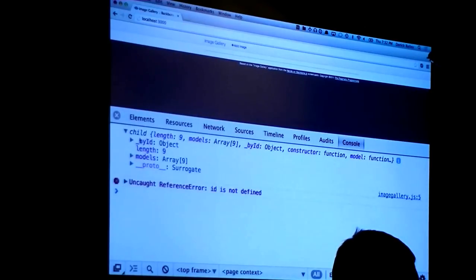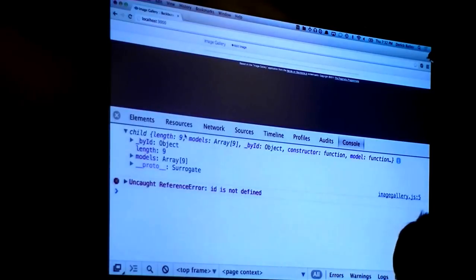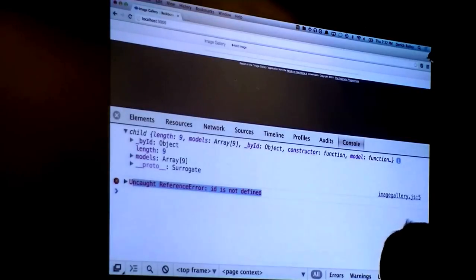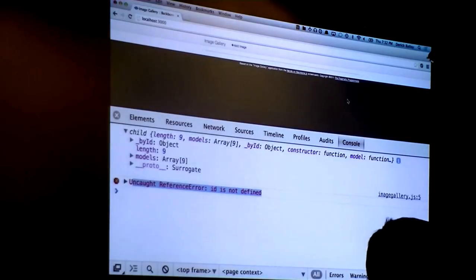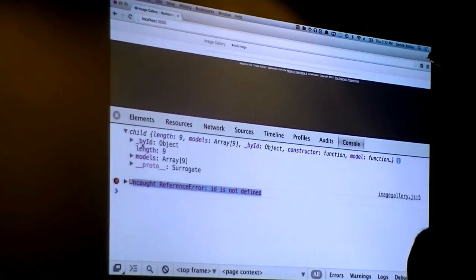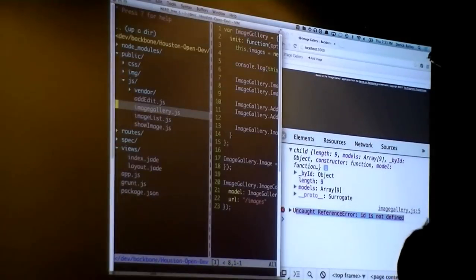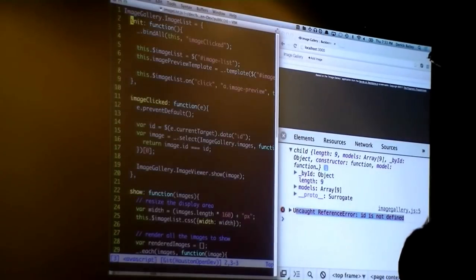And since my this.images is no longer a raw array of model data, I'm getting an error because my image list that's trying to render at the top here is expecting all of the data to be right there on this.images. And it's not anymore. It's now inside of the collection. So I need to change the way my image list is working.